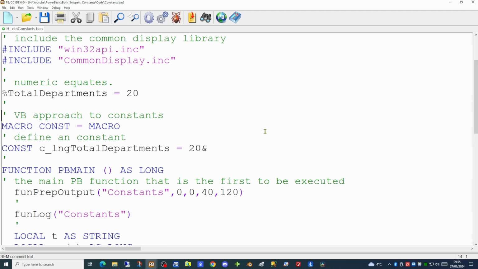As you can see on screen, we've used the macro space constant equals macro. When your application compiles, it will replace the string constant with the word macro. This will mean our declared constant, as in C_long total departments equal to 20, is then a constant. This can be used like any other constant.